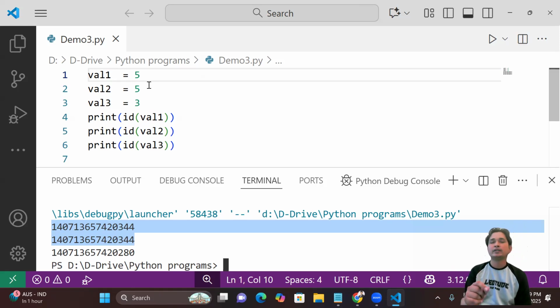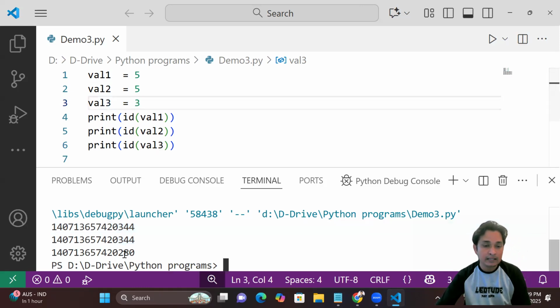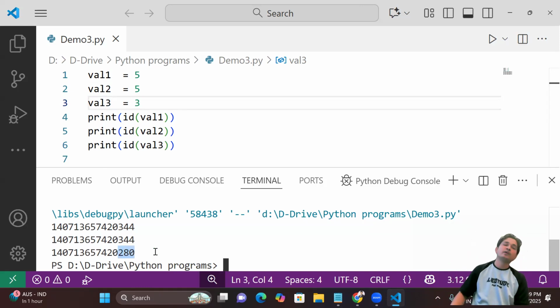Again, your interpreter will check whether this value 3 already exists in any other memory or not. If it does not exist right now, as you can see that you haven't used this 3 in any other variable, so this 3 doesn't exist. So this time your interpreter will create a separate memory for this value, and that memory address will be assigned to val3, and that's why you're getting a different address. Okay, you can check the last 3 digits, so you can see that you're getting a different memory address.